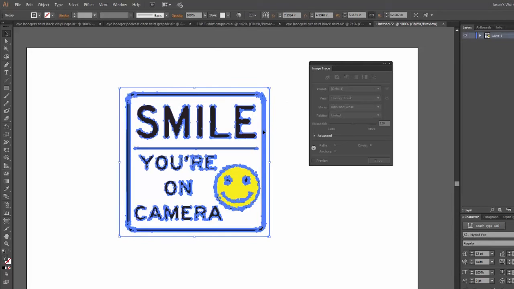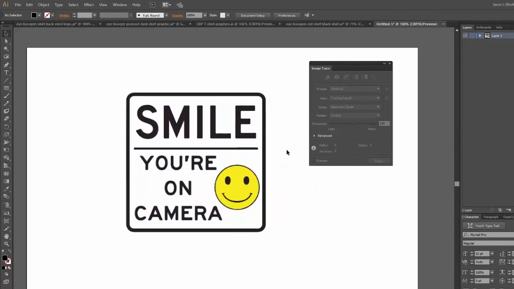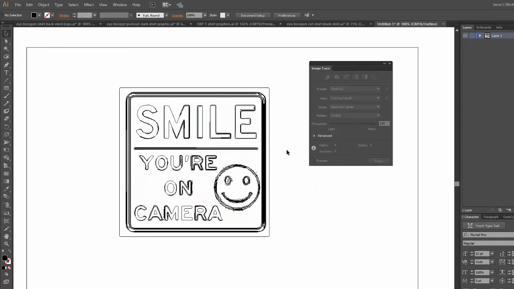We chose to do it this complex way, so now if I ungroup everything and look in outline mode, you'll see tons of different lines. This is very sloppy and not going to work well for what we want to do. So let's back out of here.